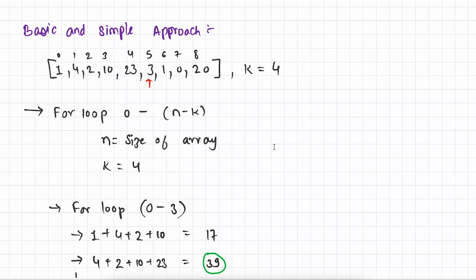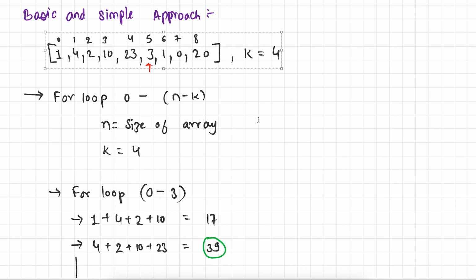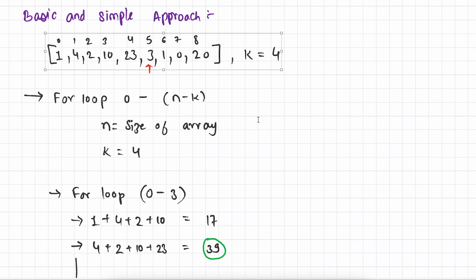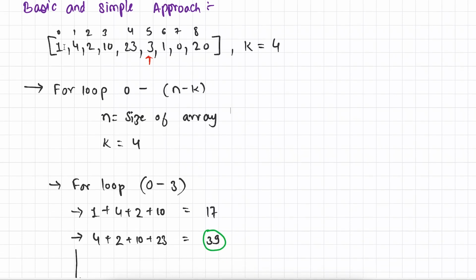Let me show you the pseudocode of this basic approach to solve this problem. Here we are given an array and the value of k is 4. We simply run a loop from 0 to n minus k, where n is the size of the array and the value of k is 4. Why only till n minus k? Because if we go beyond n minus k, we end up getting only 3 elements, as we discussed just before. So we run a loop to select one element at a time, like 1, then 4, then 2 and 3, to find the subarray beginning with this element.